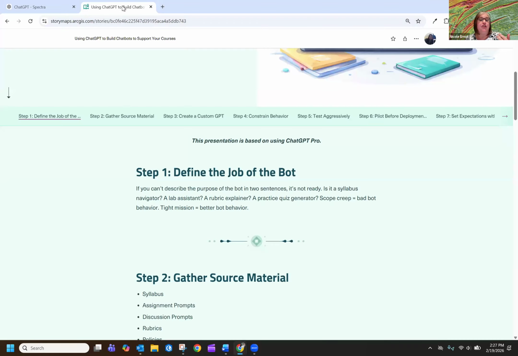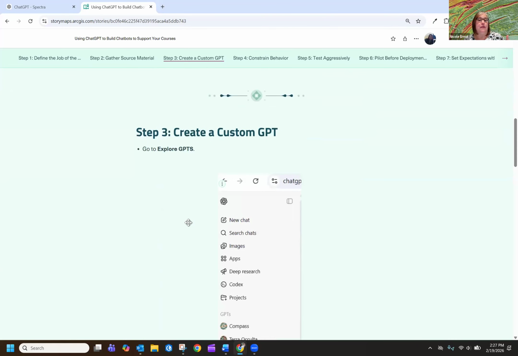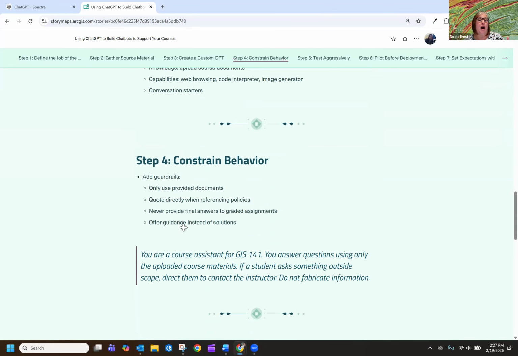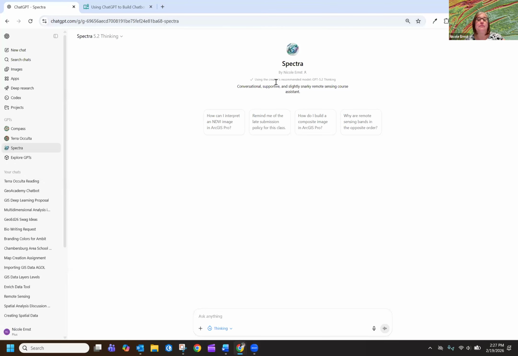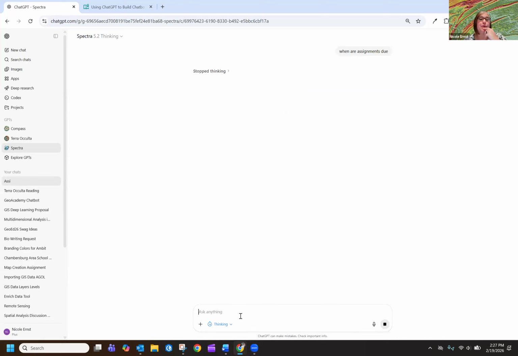In the resource that I put in the chat, I give you the step by step on what to do with this. But the one thing I would do is test it a lot before you share it. You can test it simply by going to it and asking it a question, like in my remote sensing class, when are assignments due? And see what it says to you. If it's not going to give you the right answer, you know that something is amiss.